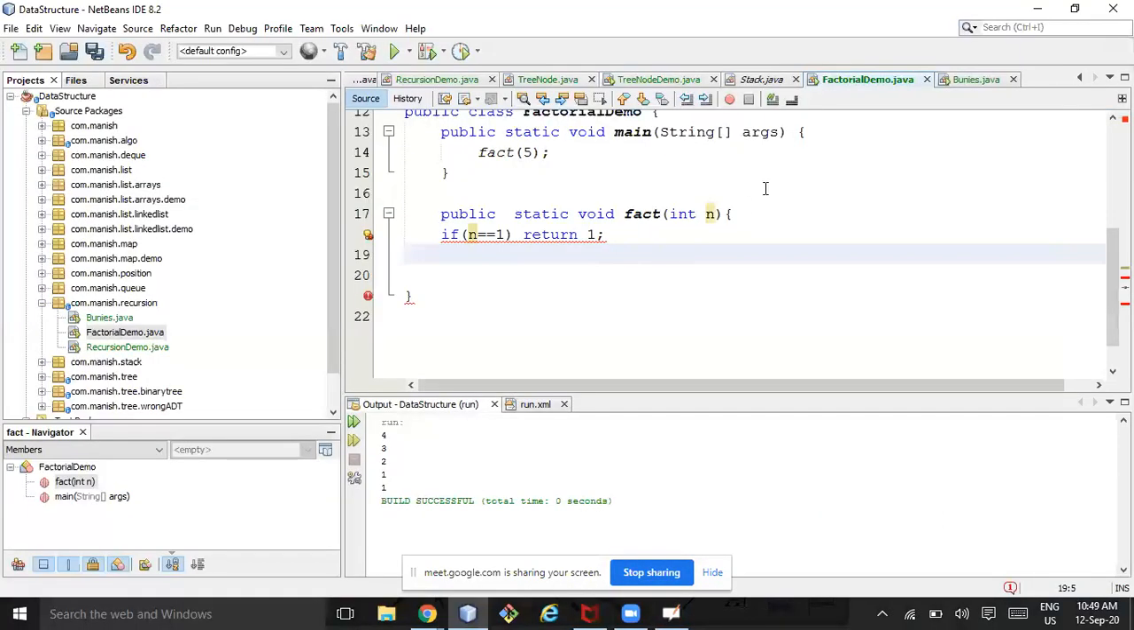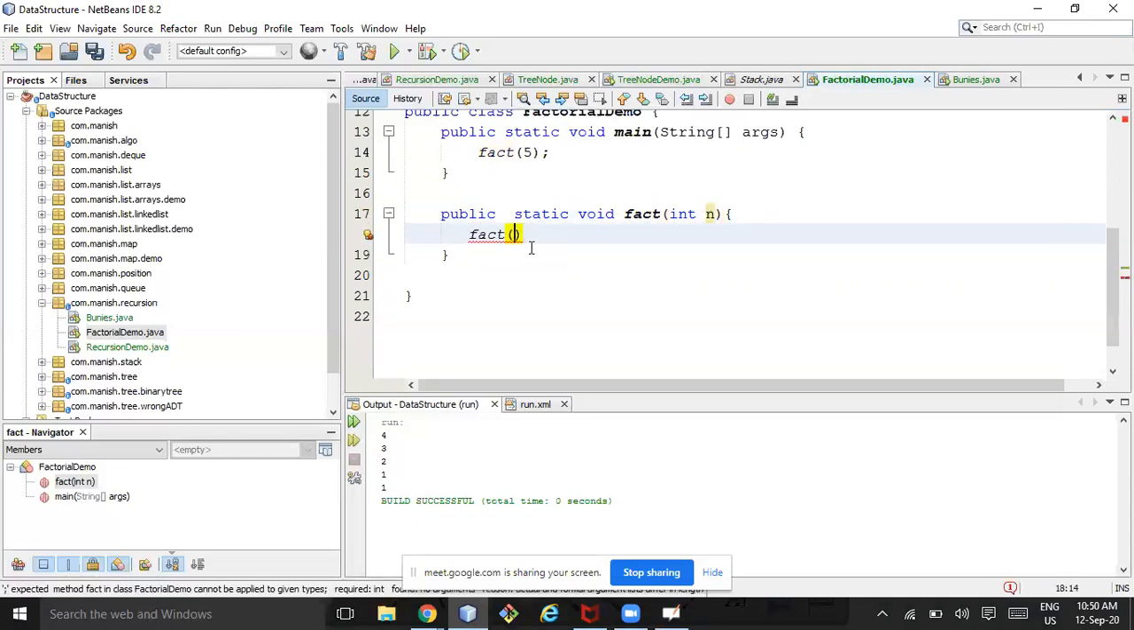First here I have written the base condition. The best way is always to try to write the hypothesis first. So the hypothesis is, if I have to calculate factorial of n, and I know factorial of n minus 1, then I can get the factorial of n. That's good. And what is the hypothesis? Hypothesis is just trying to reduce the size of the input. If the size of the input is reduced, then automatically it will be easier to solve.